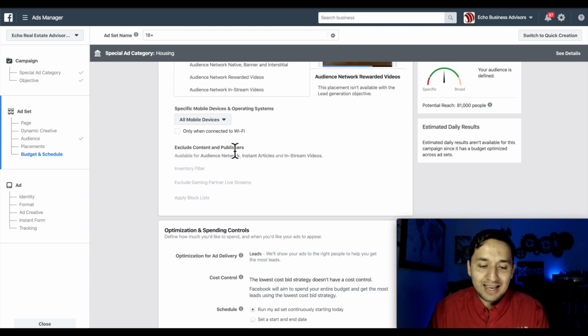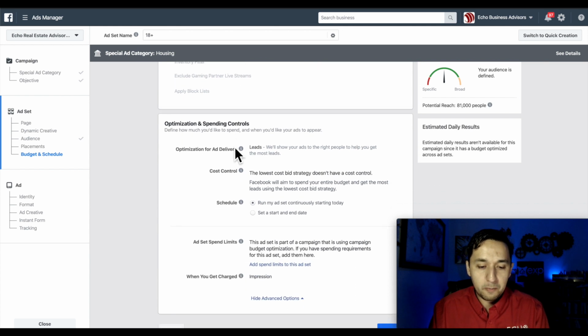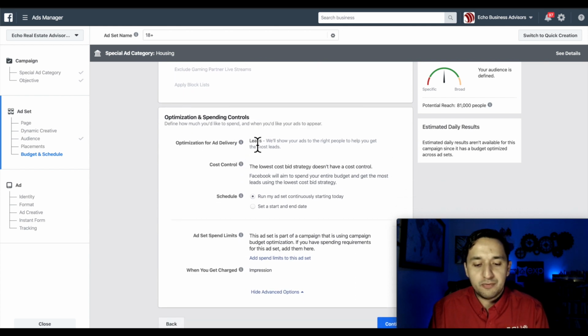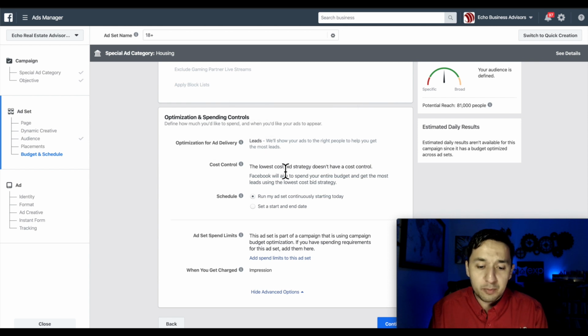So you have that capability here. Now on to optimization and spending controls. The optimization is going to be for leads. If you're running a traffic campaign or a conversion campaign, you'd be optimizing for something different. But here you're optimizing for people giving you their information. Cost control, we don't have an option on there. Schedule, run my ad set continuously starting today. And then the rest, don't necessarily worry about.